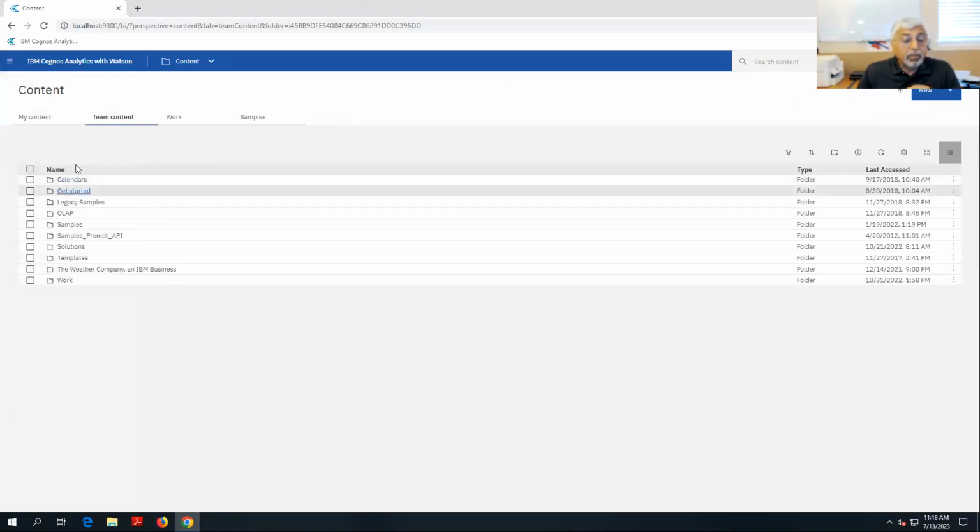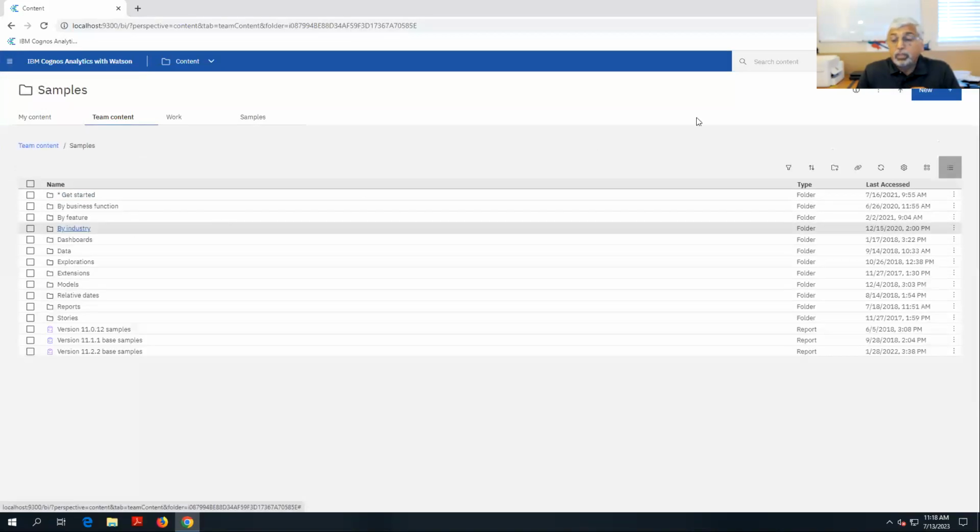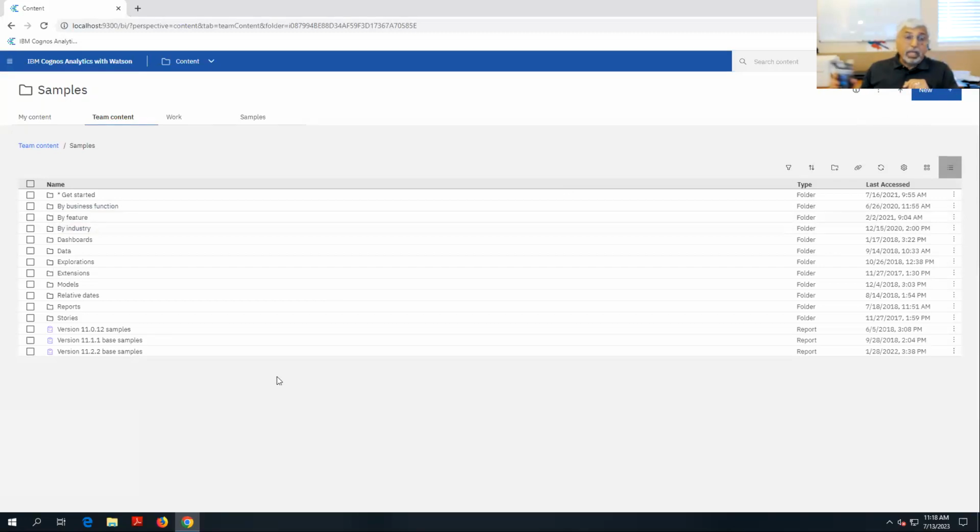So let us say I will navigate to the samples folder. You see the upload file icon still remains available. That means the new functionality in 11.2 is that you can upload the file to any folder.